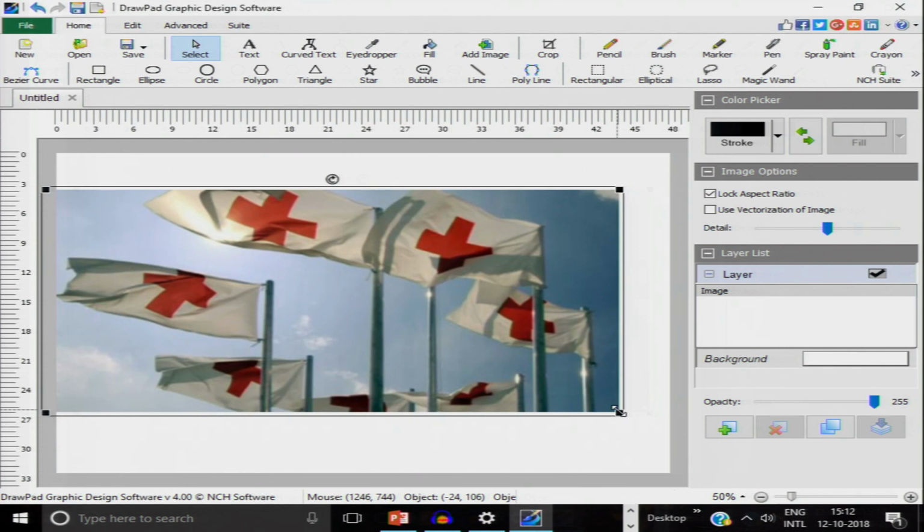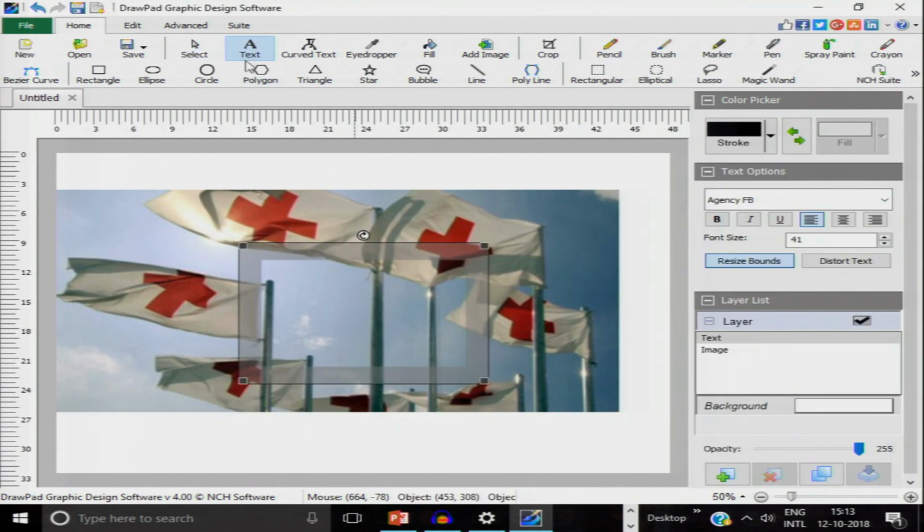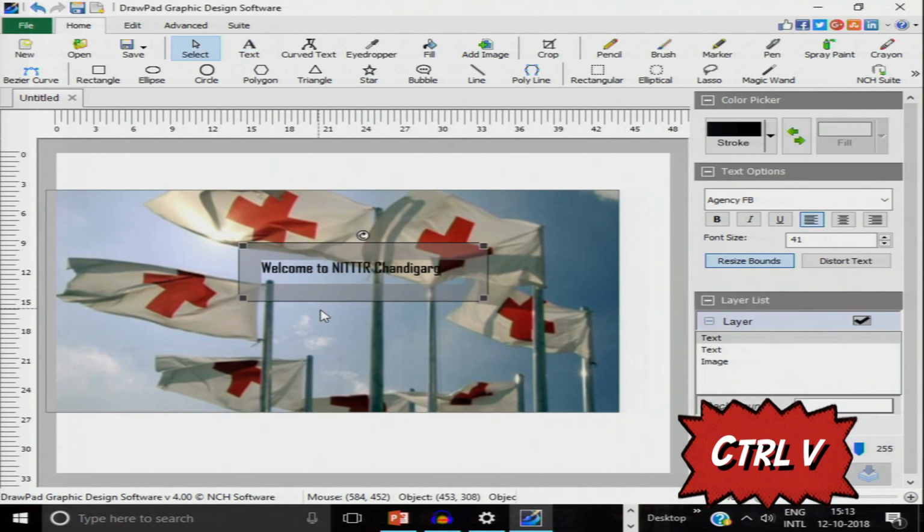Now I will show you how a text box can be added into this image, how it can be copied and pasted, and after that how you can modify the text or its position. Let me add the text. For adding the text, we have the text button. Here let me write only one sentence: welcome to NITTIA Chandigarh. Now we can scale it down, that is, resize the text. Now we can copy it and paste it. We will use Control C for copy and Control V for pasting it.